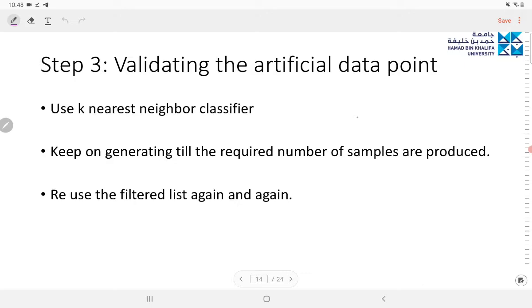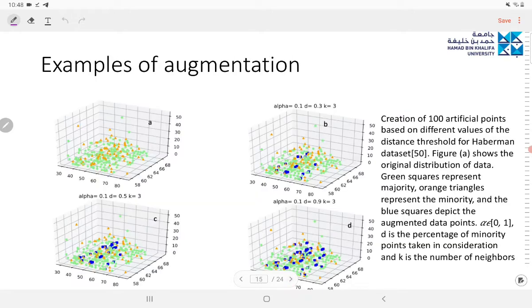Next, with the artificial data point just created, we apply the K nearest neighbor algorithm to check whether this newly created point is actually a good member of the minority data point or not. If it is, then we allow it to be within the minority samples, or we reject it.